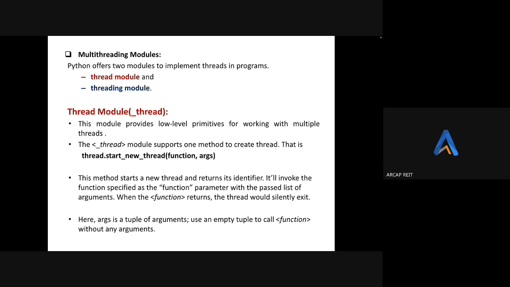Python offers two modules to implement threads in programs: the thread module and the threading module. The thread module provides low-level primitives for working with multiple threads, so it works on basic things. The underscore thread module supports one method to create a thread, that is thread.start_new_thread, to which we can pass the function to call and its arguments. This method starts a new thread and returns its identifier. So whenever we use start_new_thread, it will create a new thread and return its identifier.